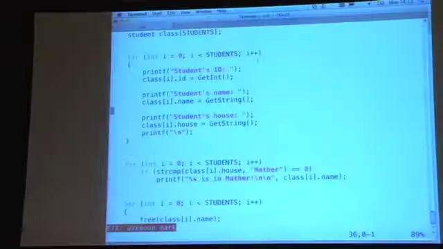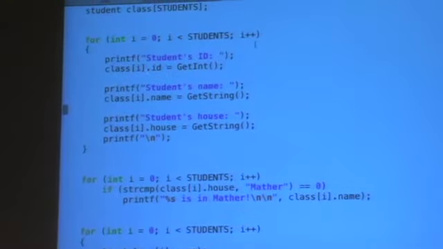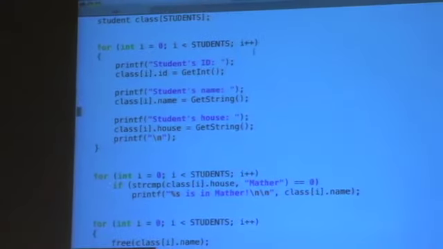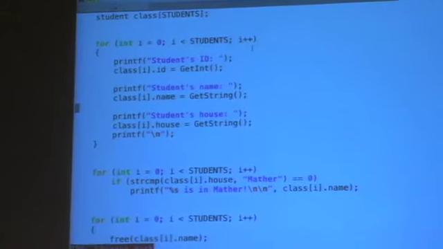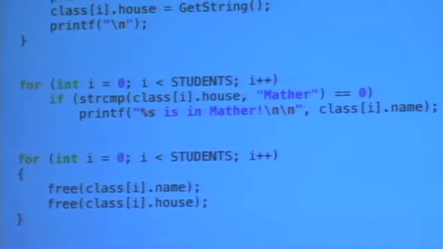But for now, just consider the utility of having this ability. We now have a struct. We can bundle up together inside one variable or an array of variables, an ID, a name, and a house together. Now, what's this chunk of code here that I've stripped the comments from actually doing? This for loop in the middle here.